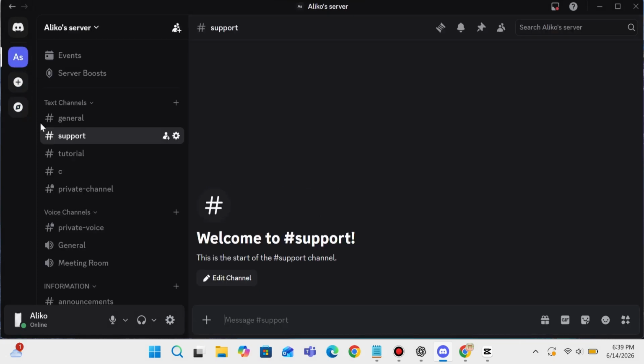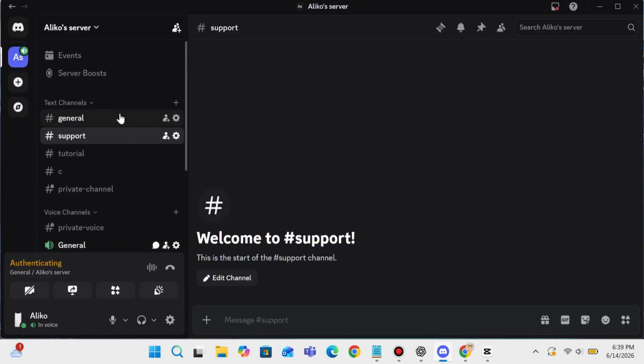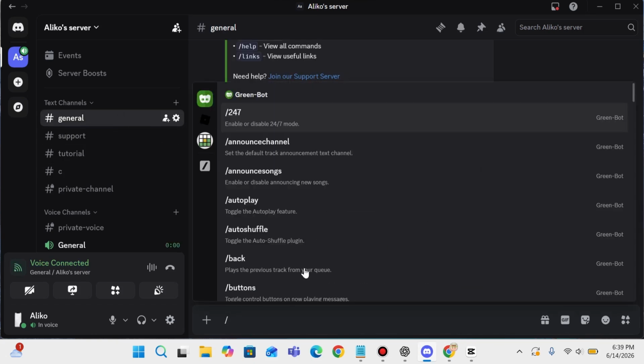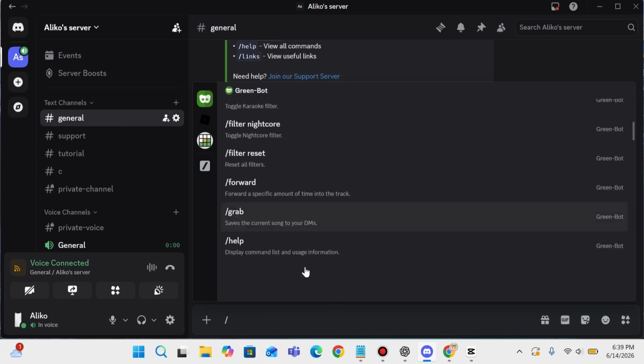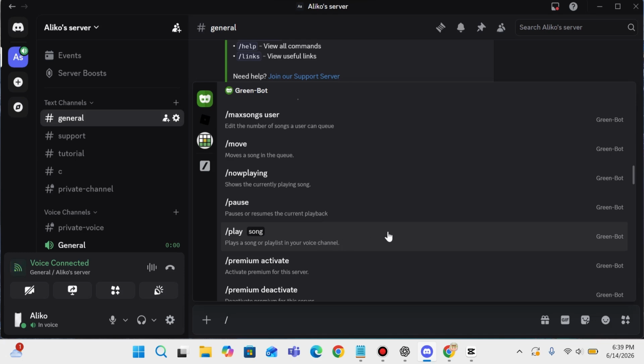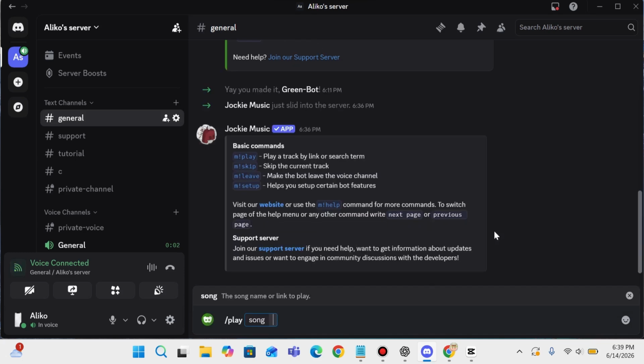To use the music bot, first join a voice channel. Next, go to a text channel where the bot can receive commands. Type a / to view the bot's available commands. For example, many music bots provide commands such as play, skip, pause, and queue. Use the play command and enter the name of a song or paste a supported music link. The bot will join your voice channel and begin playing the requested music.